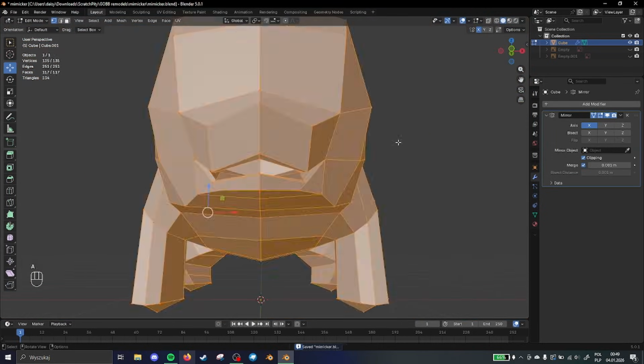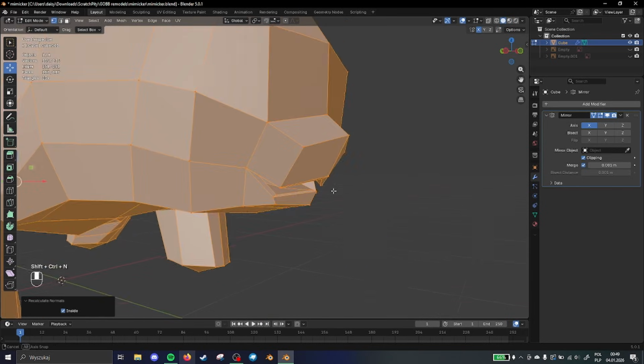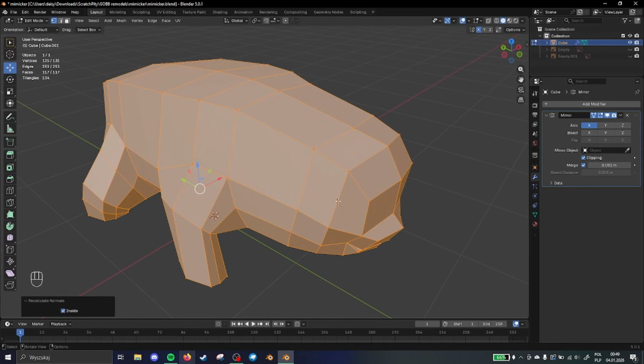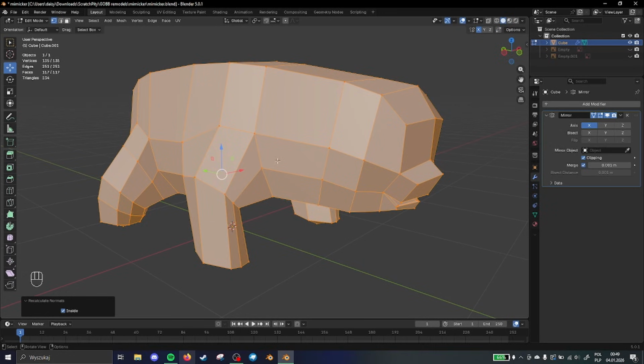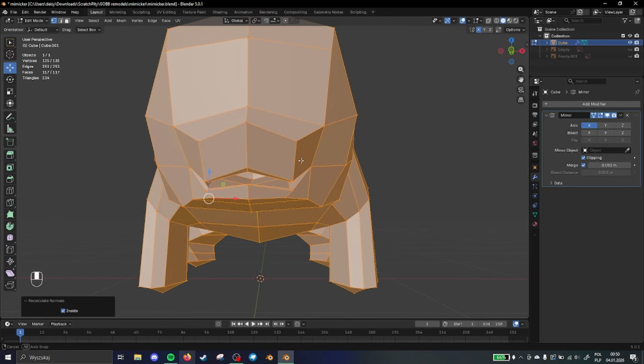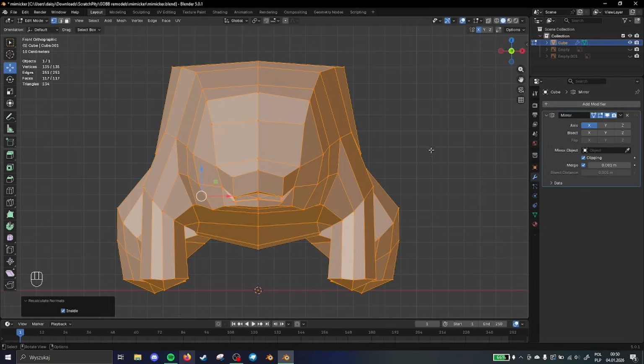And remember to sometimes select all of your faces and do Control Shift N, which recalculates your normals. So if, for example, all of your faces are facing on the outside and one of them is on the inside, you can do that so it recalculates all the normals to be facing one direction, like that.